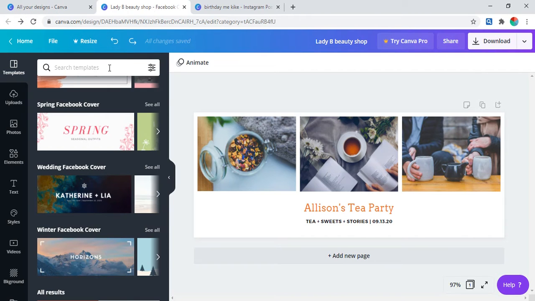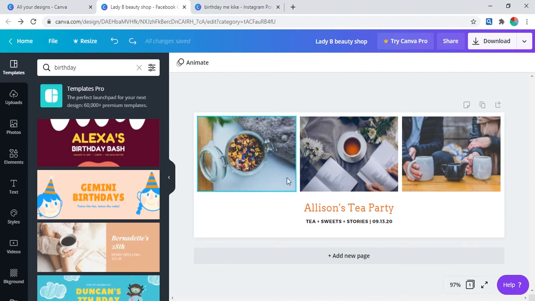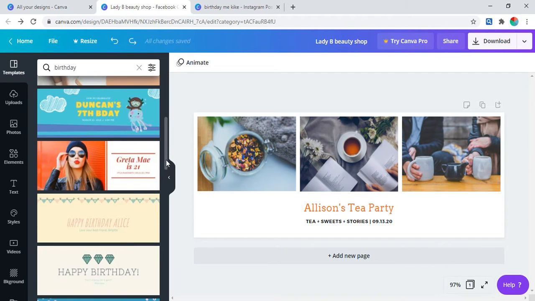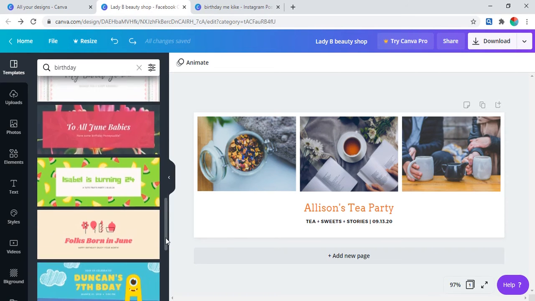Okay, so there you can have template. You can see, like, do I have anything on birthday? Do you have any design on birthday for Facebook covers? Yes, there are. You can pick anyone you want and then edit them, which is your choice.